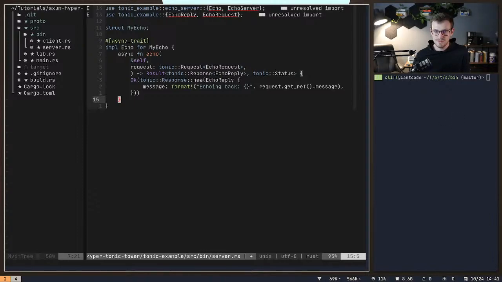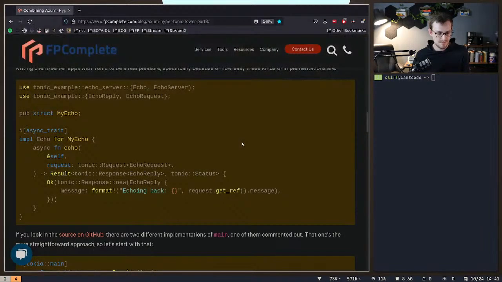Okay, so let's see how close we got. So async trait echo. So echo is going to have an async function that returns a tonic response with an echo reply and a status. Tonic response new. Okay.